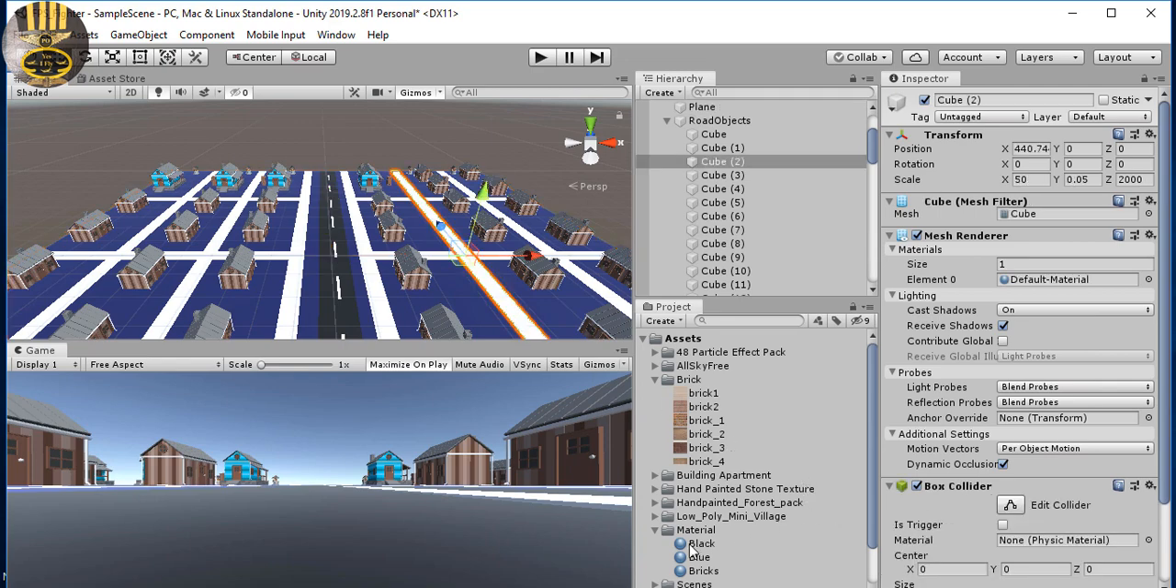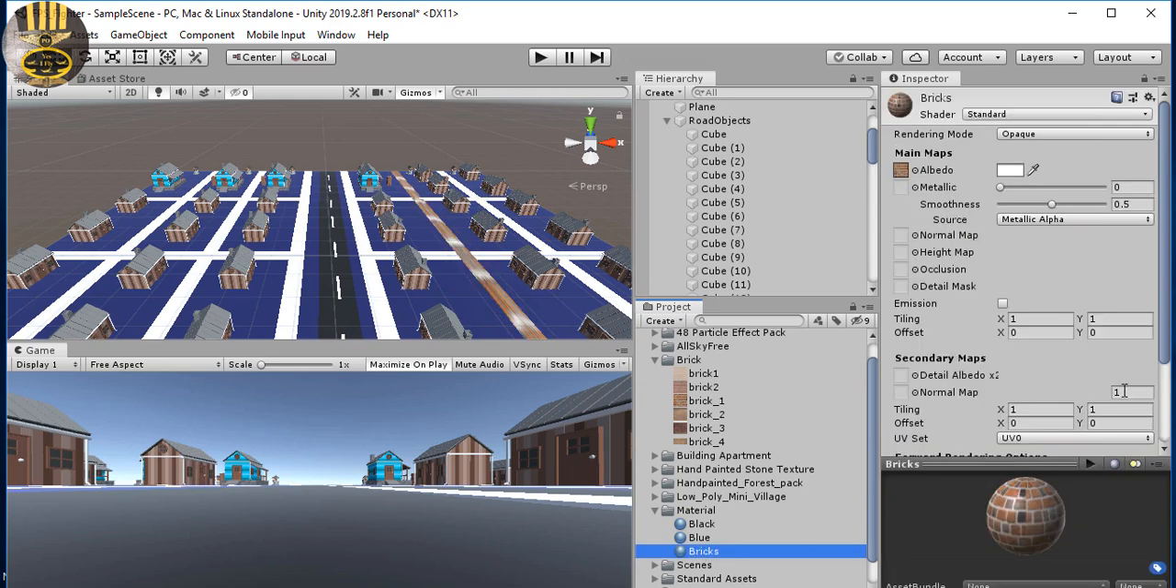So grab one of those bricks and just drop it here and see how that's going to look. Grab the material, drop it there. No, I want it on here. There we go. Alright, that's not too bad, but I'm going to have to change it. Let's select the bricks material. I'm going to change this to, let's say, the x-axis, y-axis is 8. Yeah, that's a little bit much better.